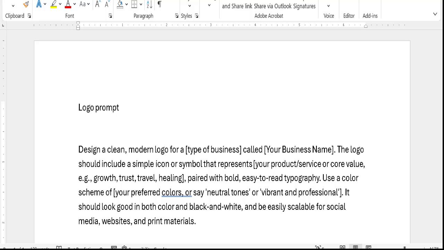Do you need a logo, but you don't have the funds to be able to pay a graphic designer? You can create your own logo simply in Canva. So as we get started, here is my logo prompt.